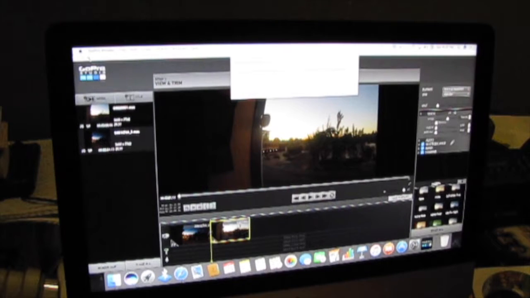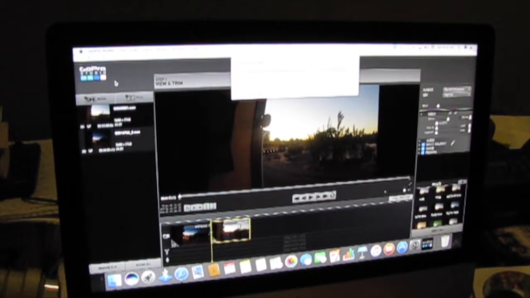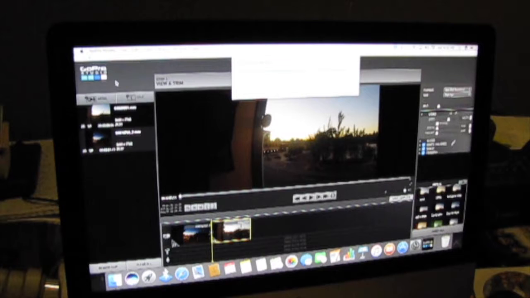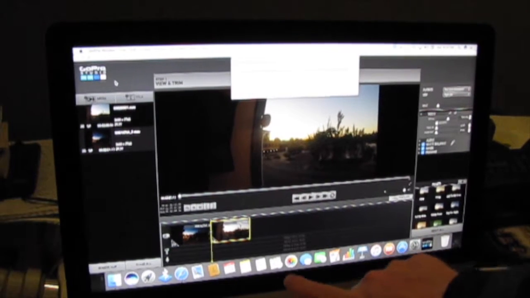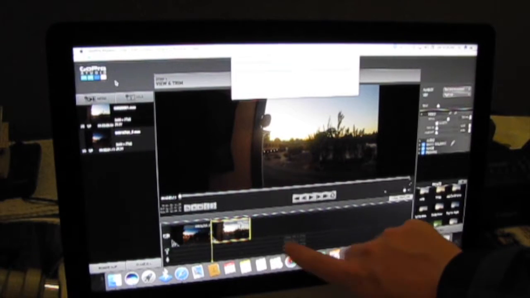Let's see. Oh, okay. Sorry. I forgot that we were already at full screen. It's just usually that when you're at full screen, the menu bar down here disappears.